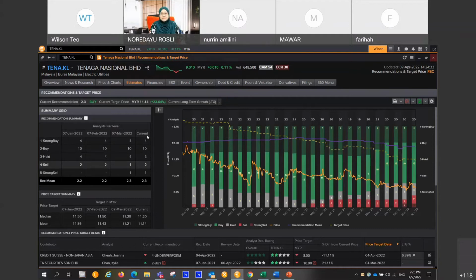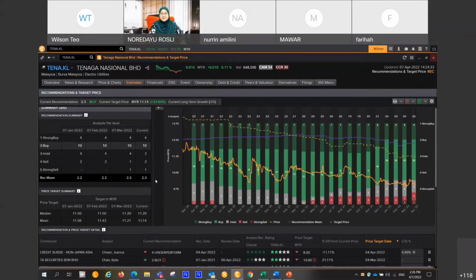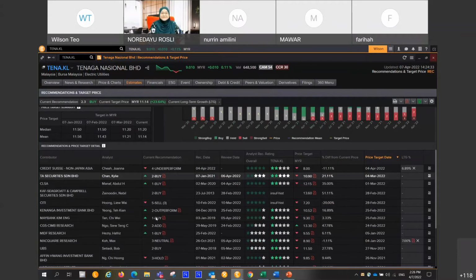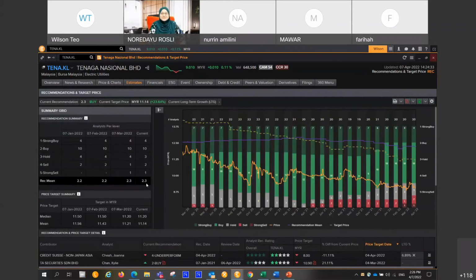Then, if you add up all the recommendations here, you can see the numbers. Add up all the numbers here, divide by the total number of analysts, and you arrive at 2.3. 2.3 is very close to a buy on the standardized scale. So you can see that the average or the consensus recommendation is actually a buy.